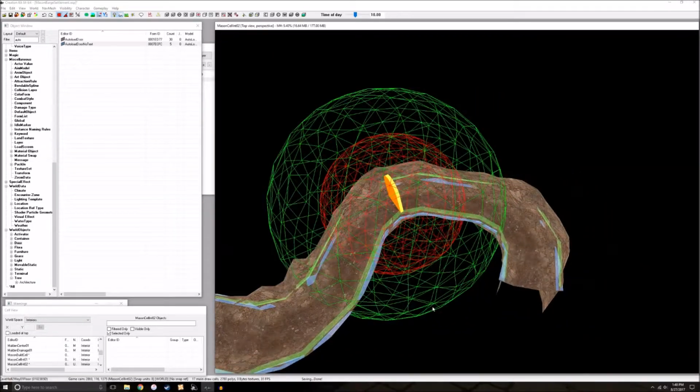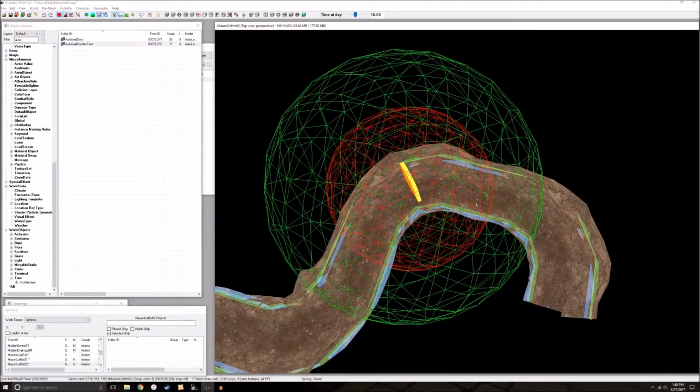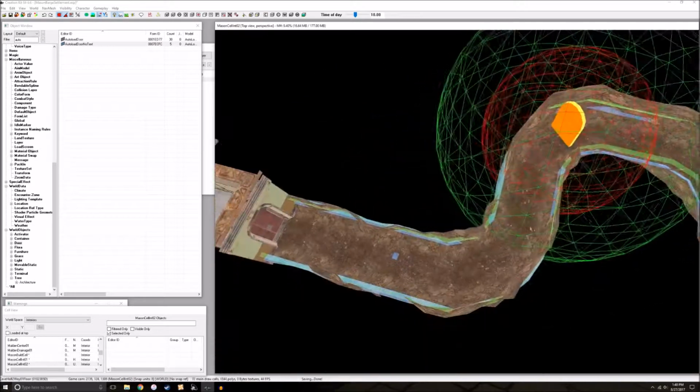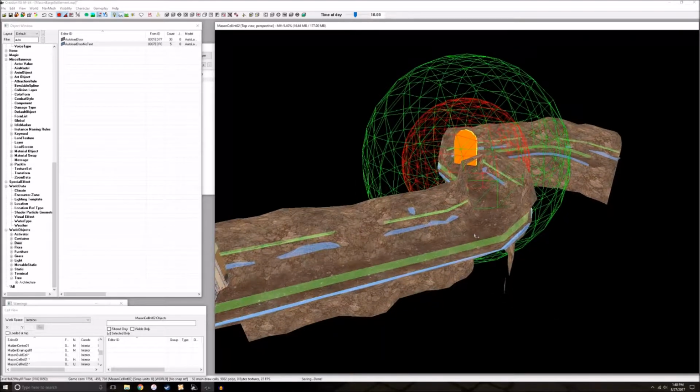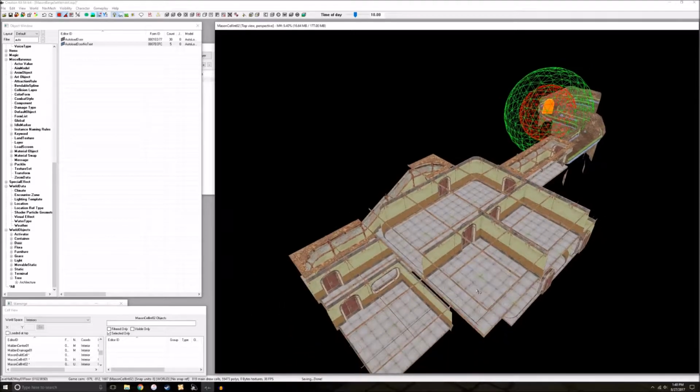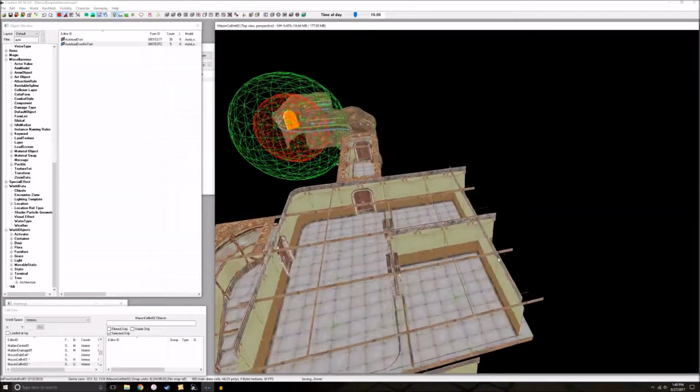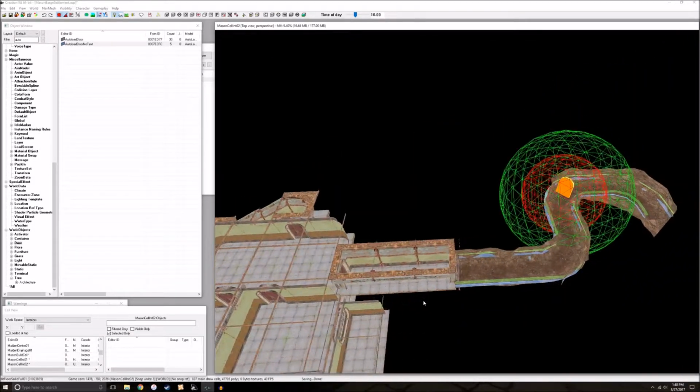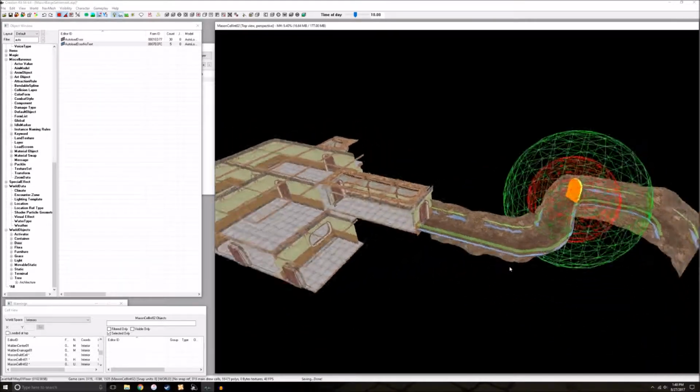And this encompasses the entire hallway. The player can't get over here. It's nice and easy that way. So there you have it. We have created this, and now let's test it out in game. Let's take a look at it.